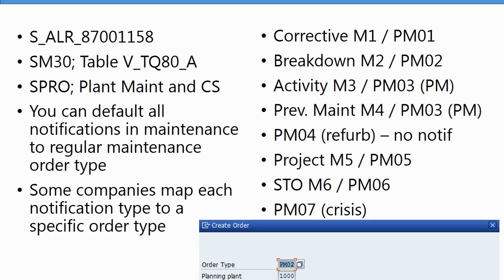So to actually make that mapping, you can do it in a table view with the SM30. There's a T-code also to take you into that. And in SPRO, you can follow through the menus, and you can find that in the notification path. The example below, that screenshot, basically just shows that if someone chose PM0, make a notification of type M2, it defaults order type PM02. Of course, the user then has a drop-down choice to modify that upon creating the work order.